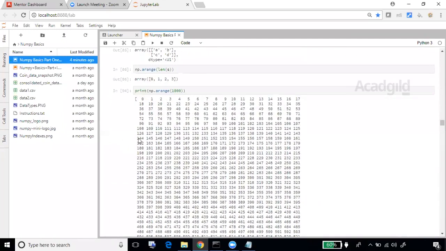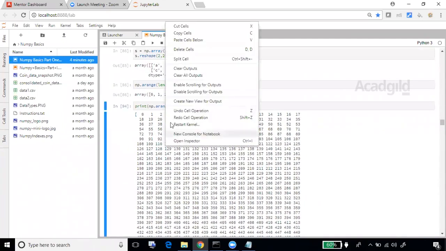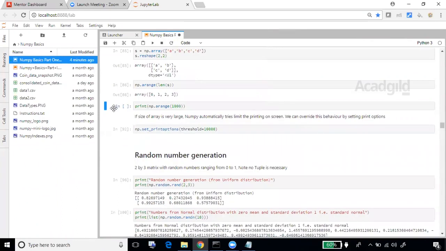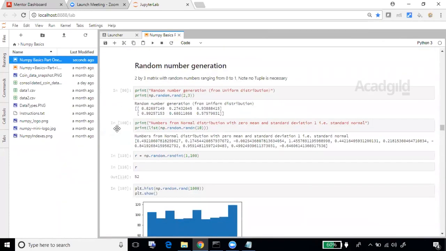We also saw that we can limit the amount that gets printed. Sometimes there is a big array, and it will just take up all your notebook space. So there is this print option threshold, which will limit how many elements are printed on the screen, and the others will all be hidden. And then we saw a few functions that are available in NumPy to generate random numbers with different distributions.